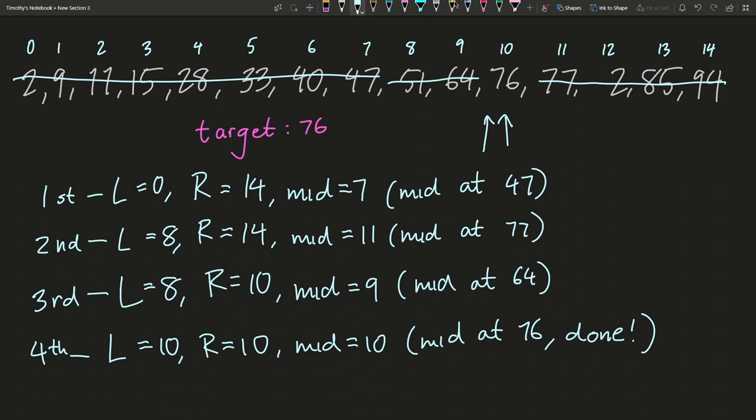Now, obviously, if this list is not sorted, then we cannot use this idea, since we're essentially eliminating values because we know all the values up to that point are too small or too big. And so that's the idea.